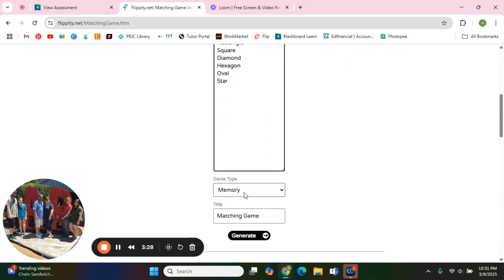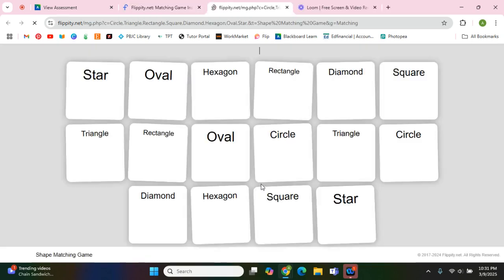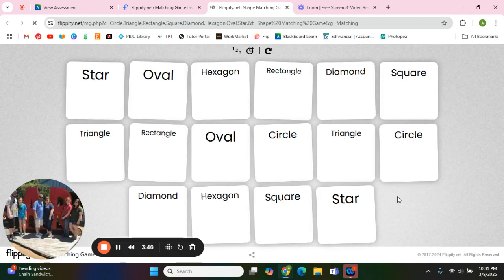So I don't know, it's a memory game or a matching game. Let's do matching. Title is matching game. Let's change this to shape matching game and generate. Let's see. So what happens now? Oh, okay. So now we have the words I see. Okay, so that's pretty cool too. All right. Pretty cool. I think I want to go back and try option 2.